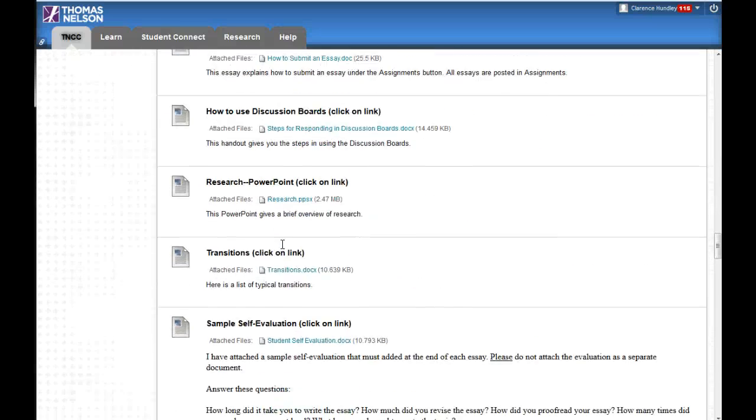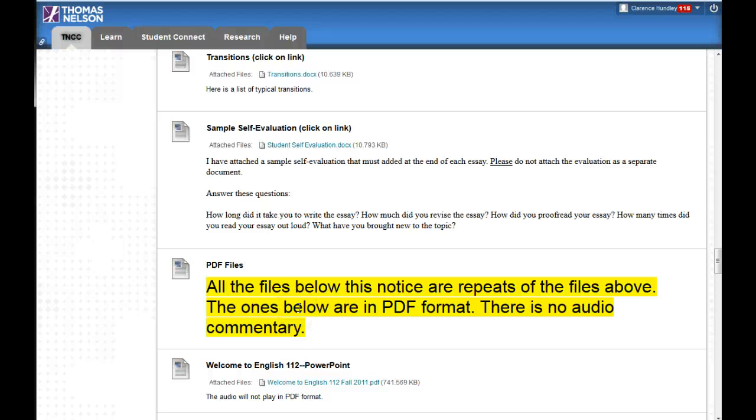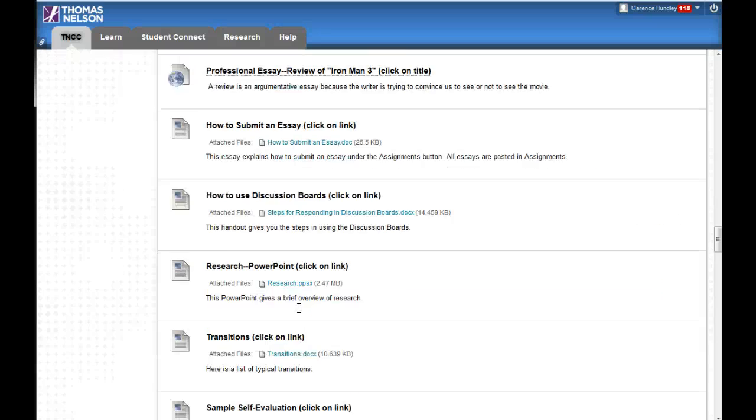Also, if you scroll down to this big yellow bar, all of the documents at the top of the page I have repeated in PDF format. So if for some reason you cannot open a document, you can go down to the PDFs. They're the same handouts, they're just repeated.